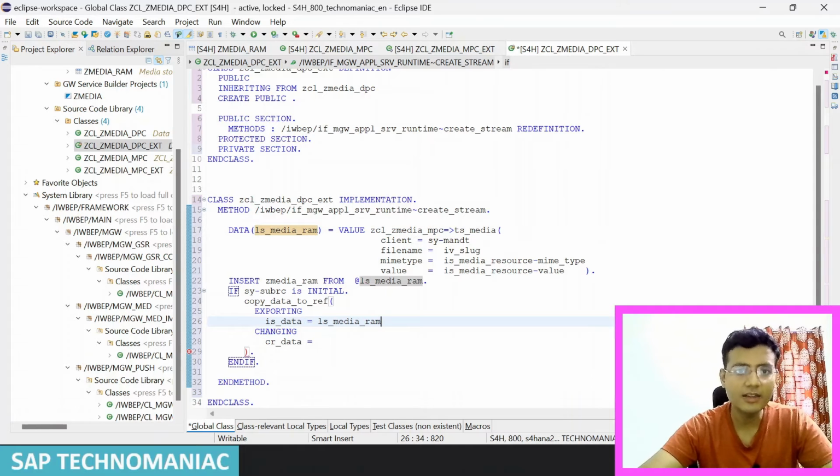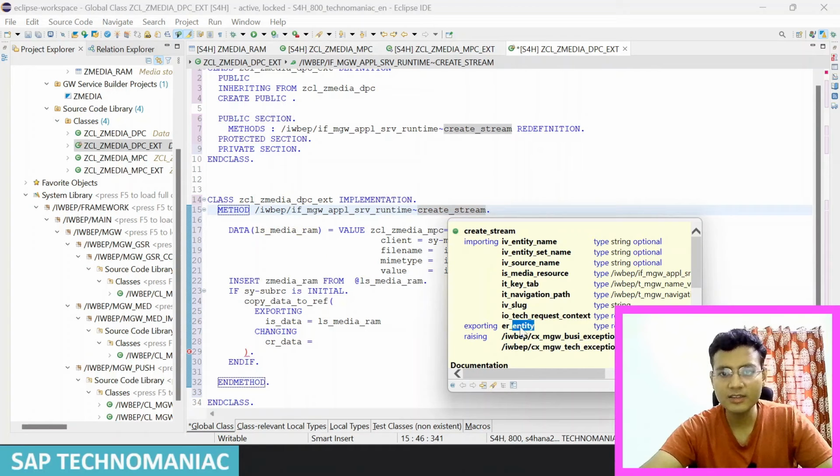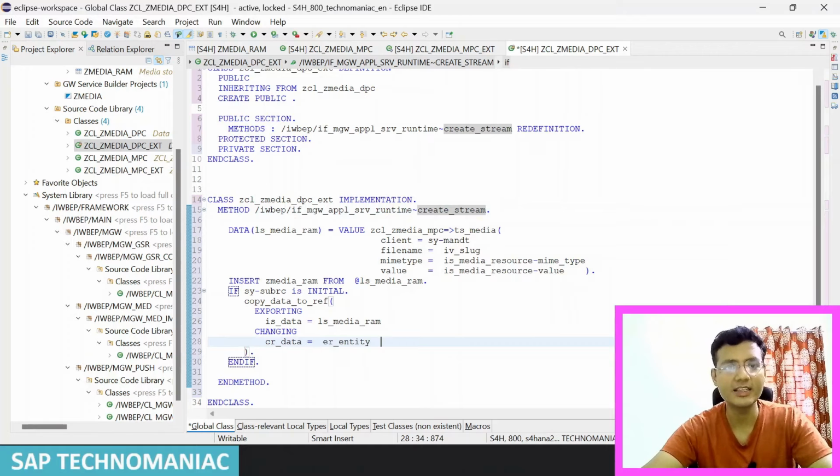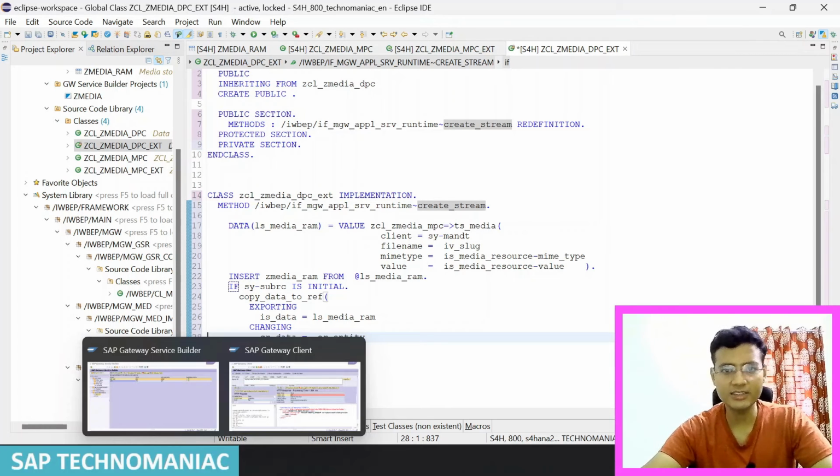I did this one. Now what I can do? You can click on F2 button. You click on ER entity, Control C, and you have to send this data into the ER entity. Shift F1, Control F3, and let me see the data got created in the system or not.